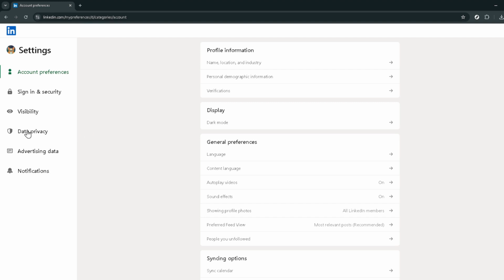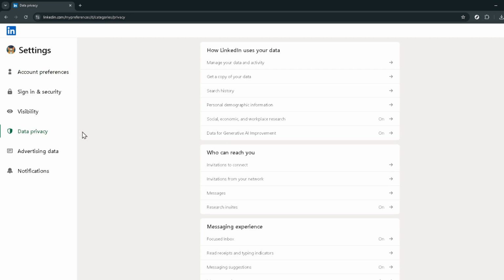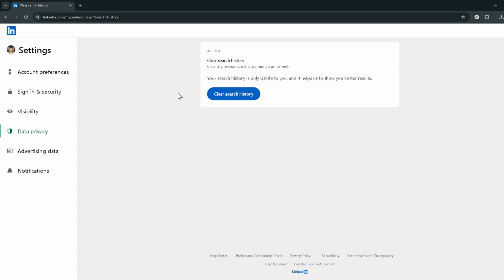Once in the Settings and Privacy section, navigate to the Data Privacy category. You can find this on the left-hand side of the screen, listed among other options. The Data Privacy section is where LinkedIn aggregates all settings that pertain to how your data is handled and who has access to it. Finally, within the Data Privacy settings, there's an option labeled Search History. When you click on Search History, LinkedIn will display a list of your recent searches. This includes profiles you've viewed, keywords you've searched for, and even companies or jobs you may have explored.